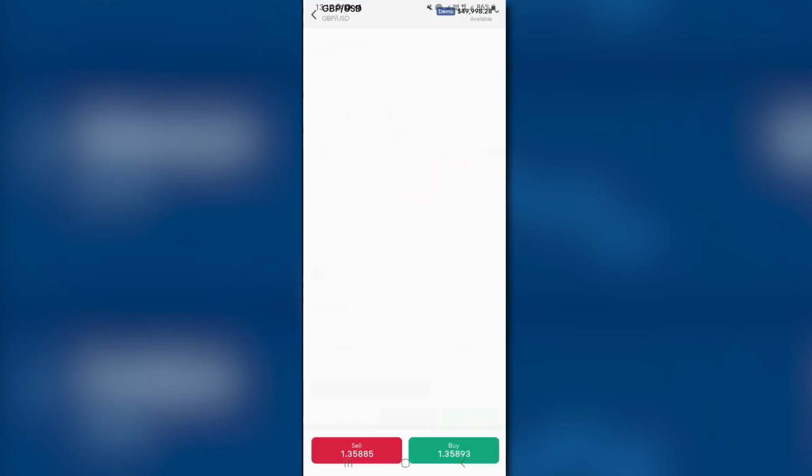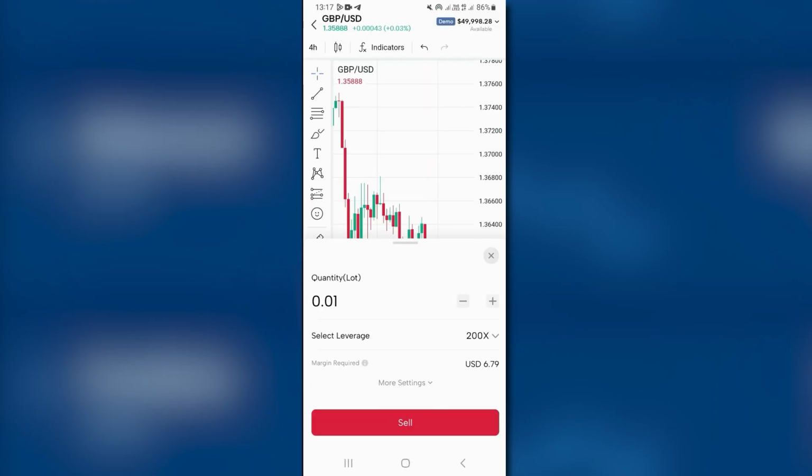For example, choose Forex, then tap on the GBP/USD pair to open its chart. After the chart opens, expand it by tapping the box icon on the screen. At the bottom of the chart, you'll see the buy and sell buttons.